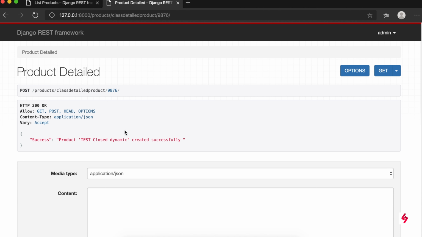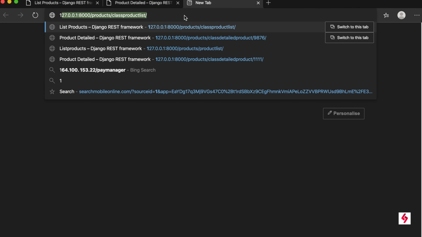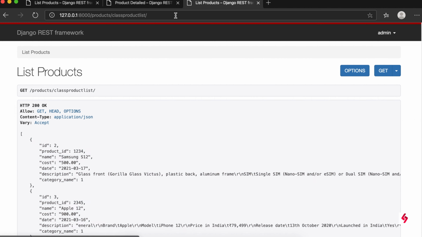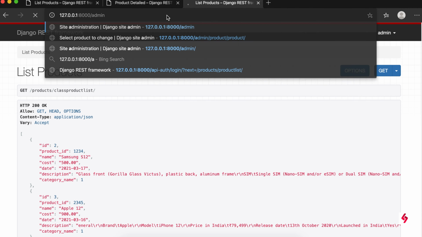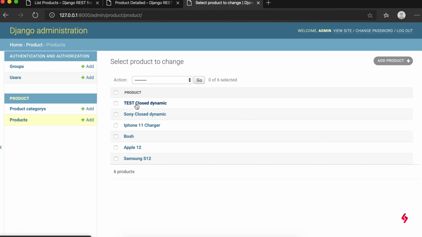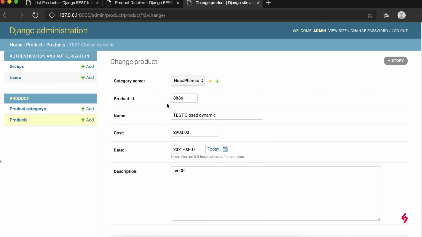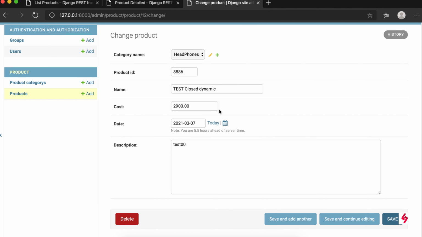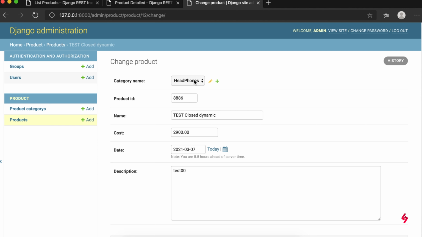The product which is successfully created, we need to see this test closed dynamic which is created. So I want to verify it. I'll go to the admin screen first. Let me open it. So I give the URL admin, go to the products, and you see that there is a test closed dynamic which got inserted into the database, of course, right?